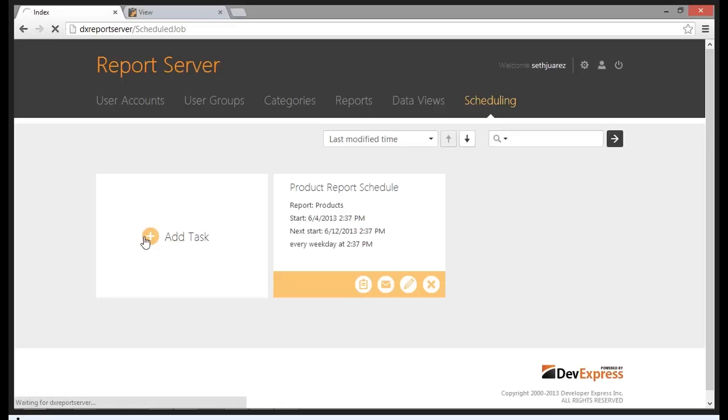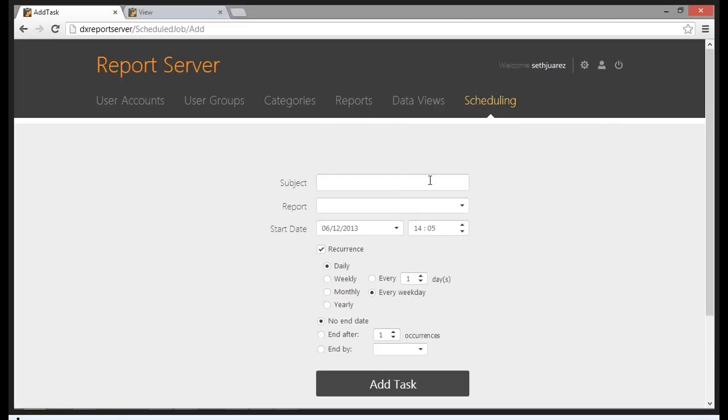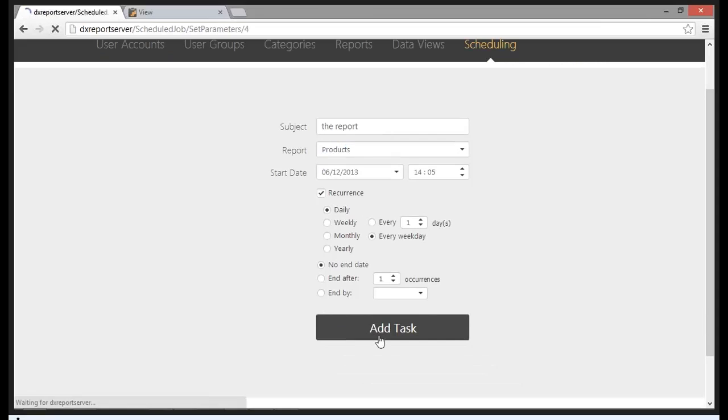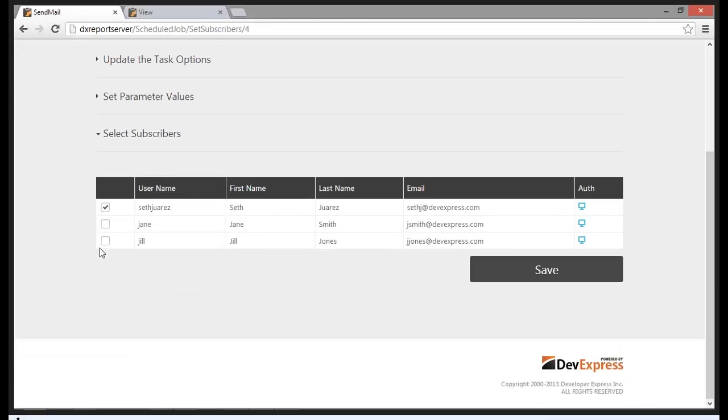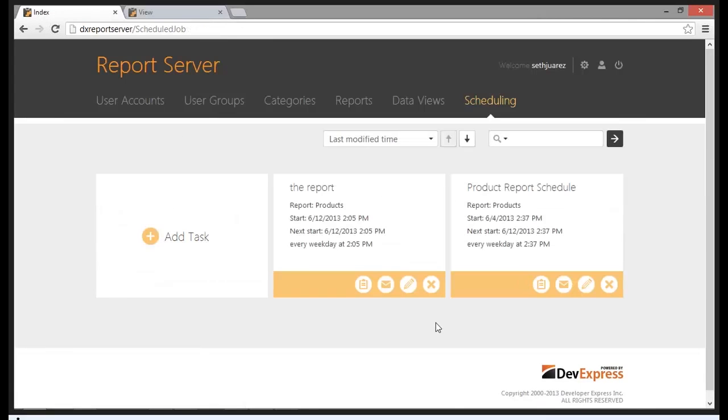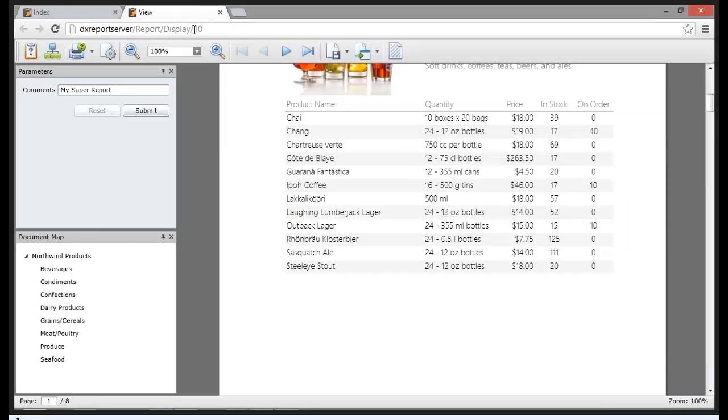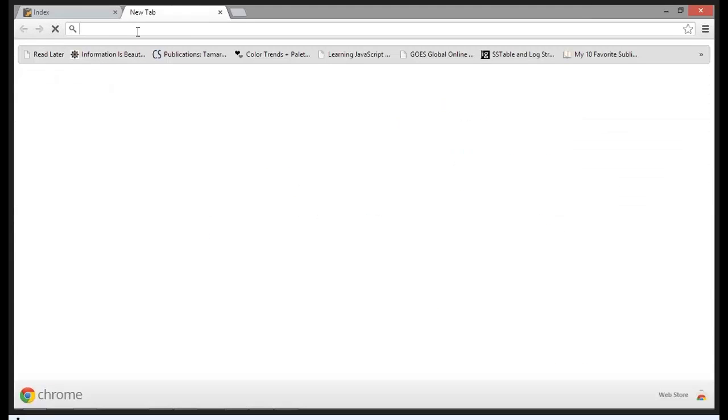So imagine you built a report and you want everyone to get it at 9 a.m., whatever the report, I'll call it that. You can choose a report. You can say how often it recurs. You can hit add task. You can set the parameter values. And you can select who is going to receive it. So notice that quickly I was able to create a distribution. Now all of your reporting needs satisfied quickly and easily, and without this onerous cost.